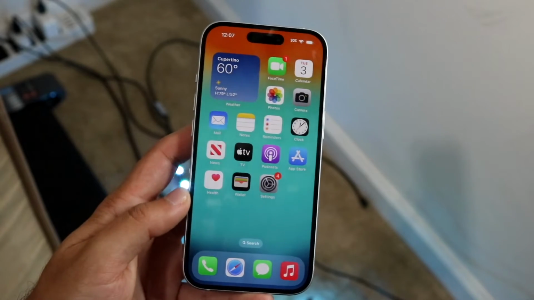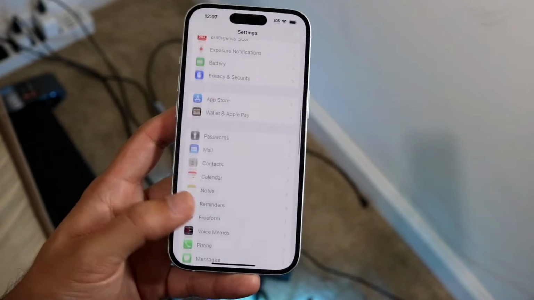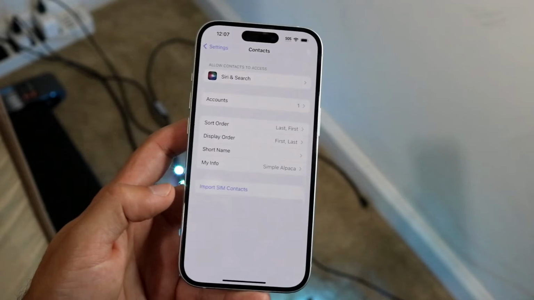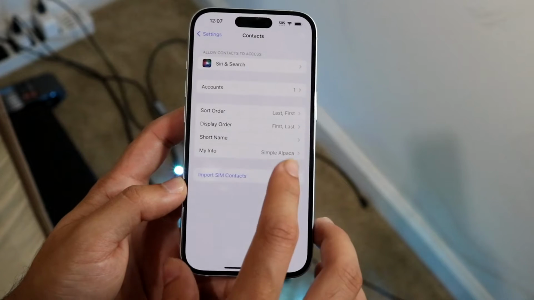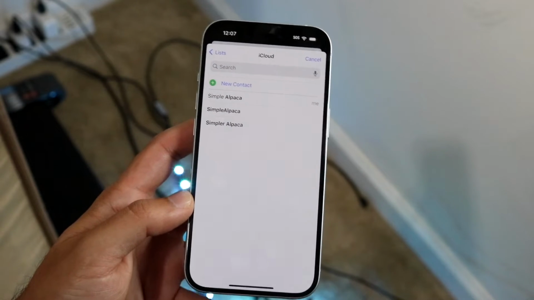the very first thing you're going to want to do is hop inside of your settings application like this. And what you're going to want to do is scroll down until you see that little contacts option. So contacts is going to open up right here. Go ahead and tap on it. And then when you see this specific panel, you want to go ahead and tap on My Info. Now when you do that, you're going to come into this specific panel.